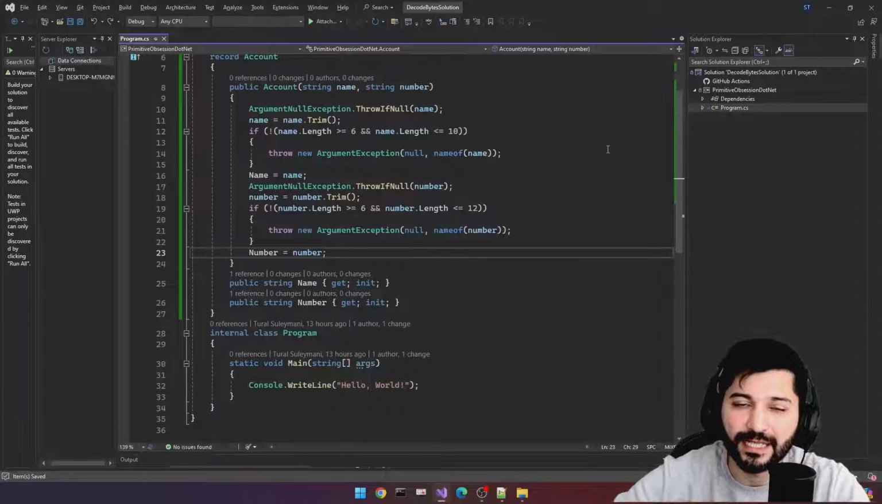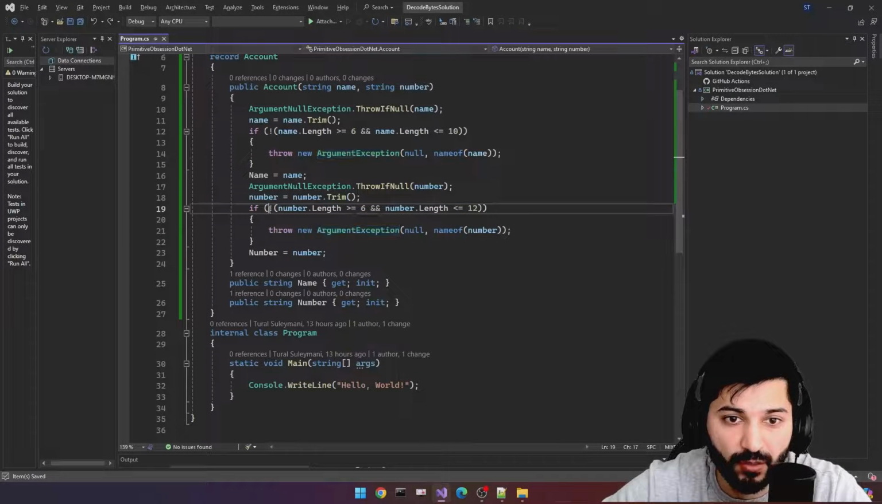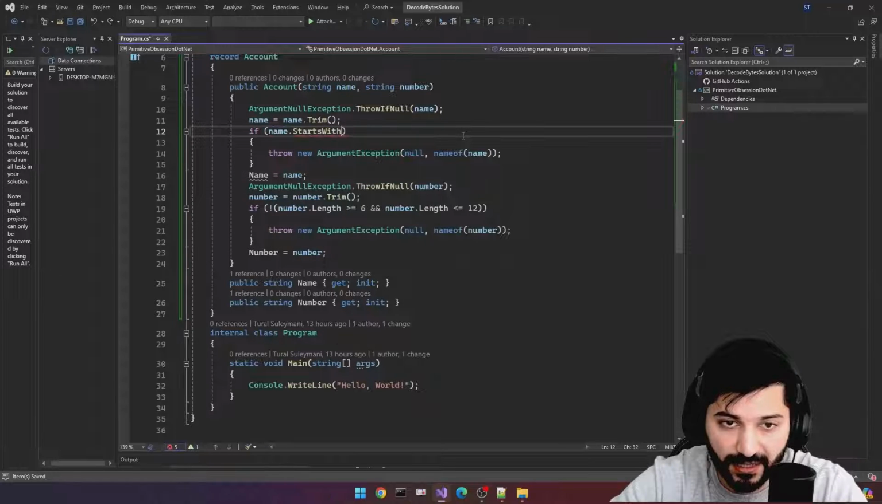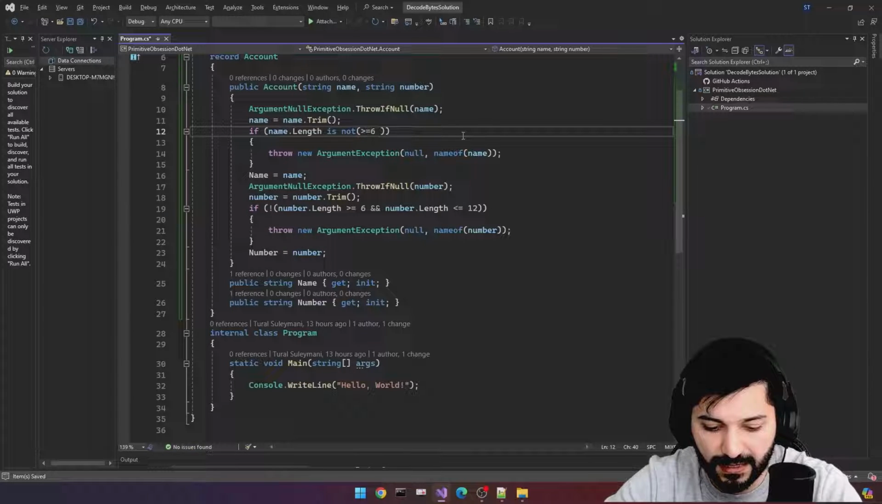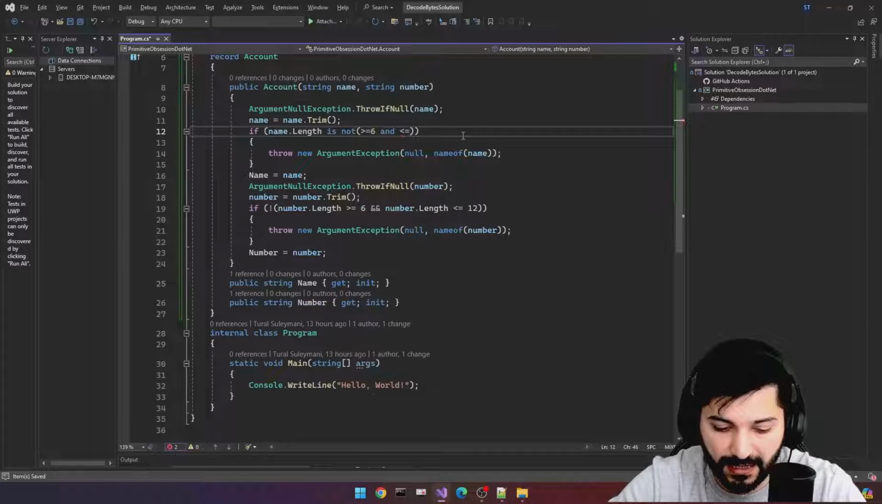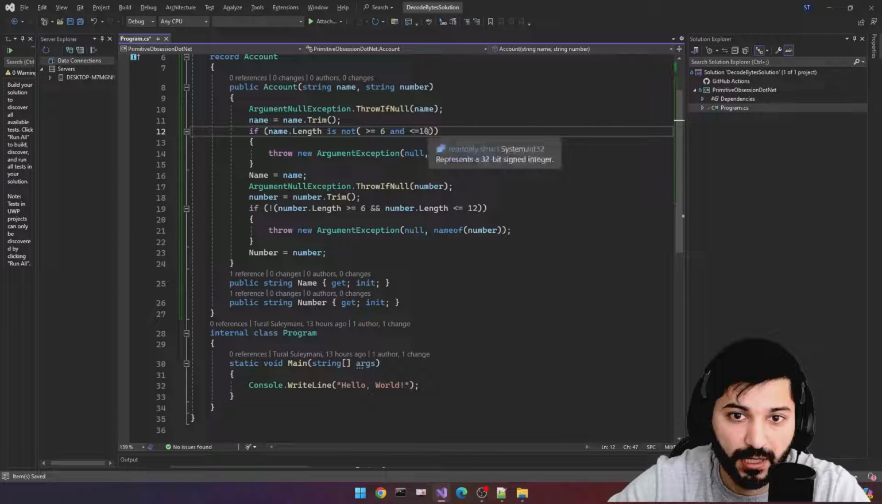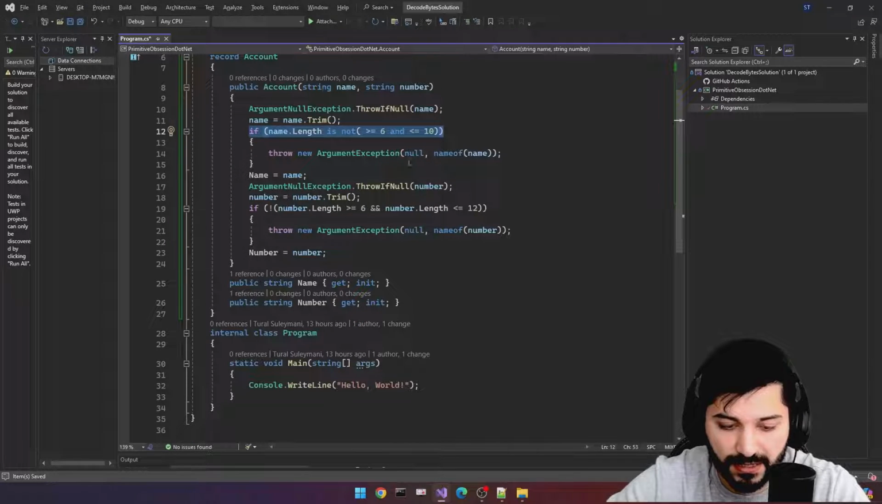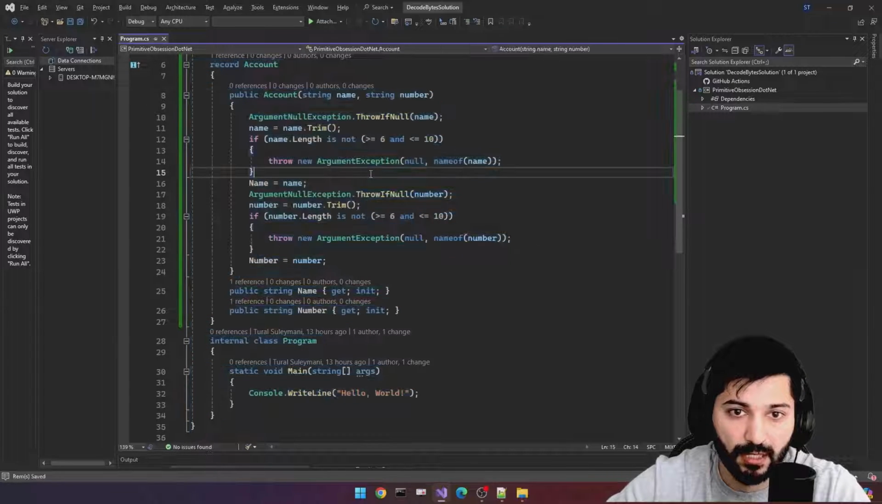In C# we have a really good way of defining this stuff. This is our pattern matching, so you can apply this pattern matching here. What I am providing is: if the name length is not greater than 6 and less than or equal to 10, then we should throw an exception. Let's just copy and paste and change it to a number. That's all. We have applied our pattern matching here.